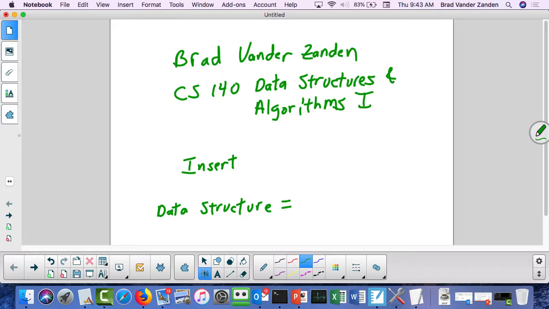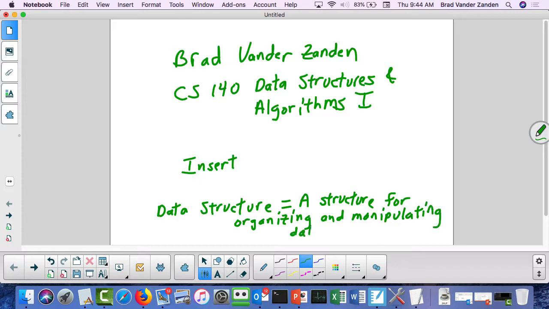A data structure is, I'll say, a structure for organizing and manipulating data. So a structure for organizing and manipulating data. And we are primarily interested in three operations: insert, find, and delete.